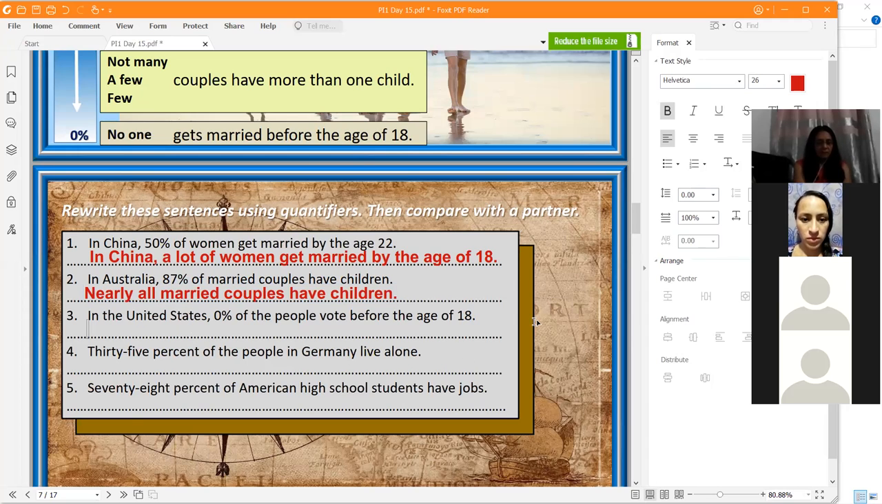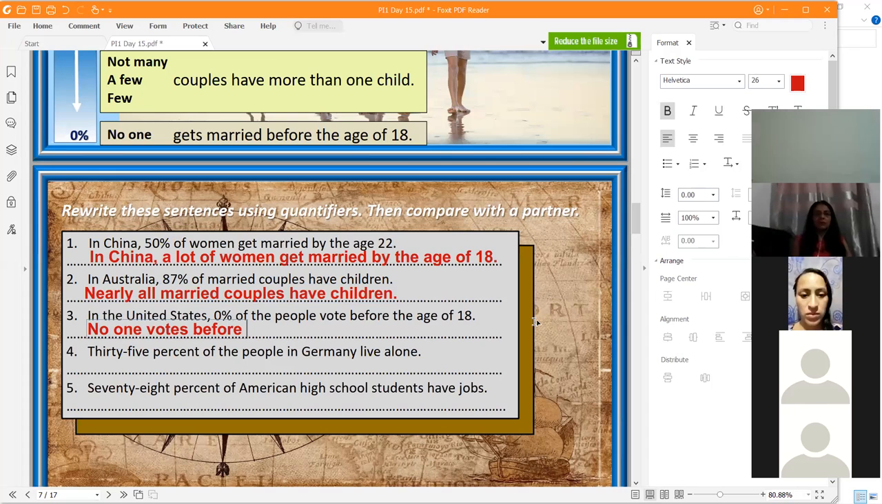In the United States, 0% of the people vote before the age of 18. What do we say? No one. No one is separated, right? So no one votes before the age of 18.